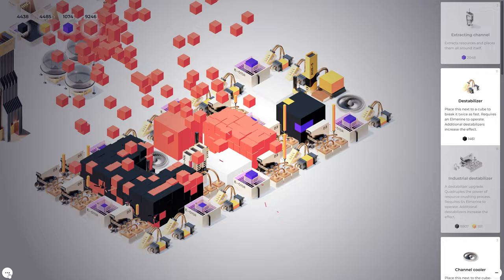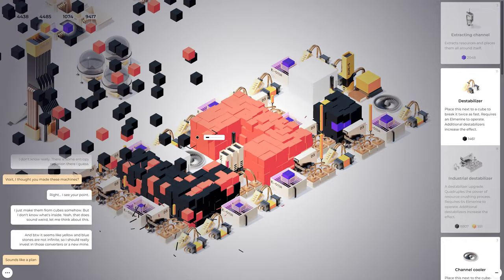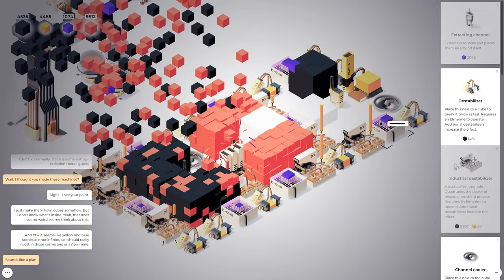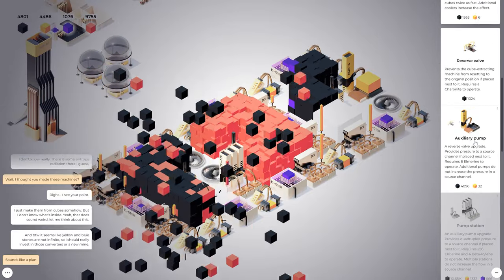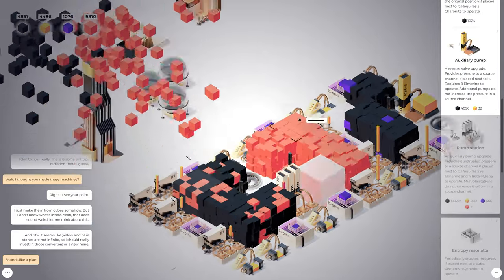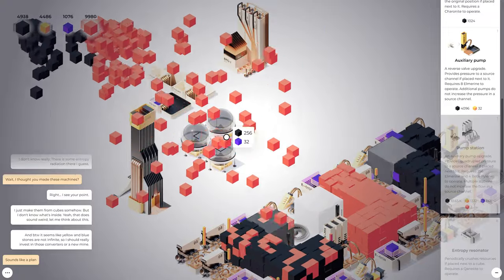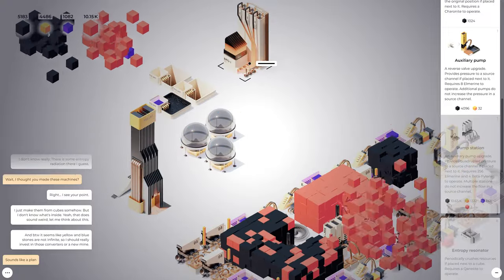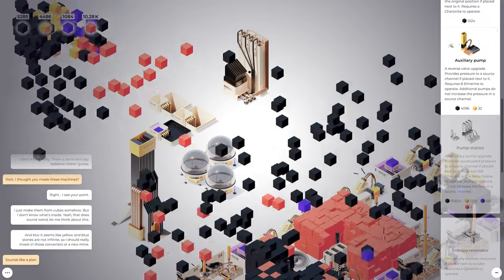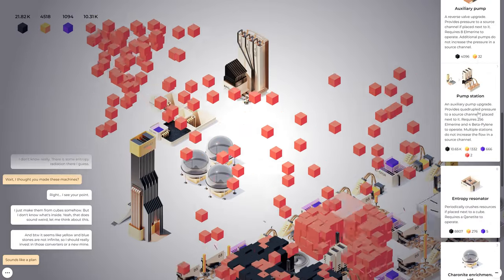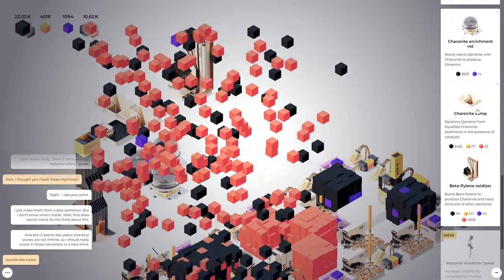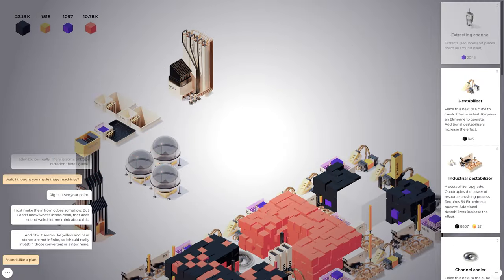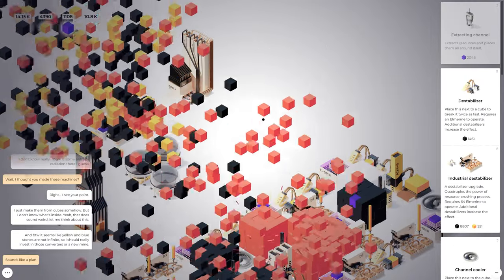And every once in a while, we chat with our friend down here. Usually it's when something new is unlocked. That's almost done, huh? Boom. So I could do pump station. Oh, I wanted to populate these.